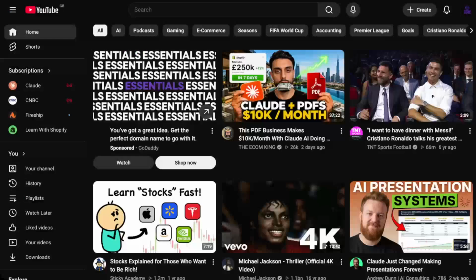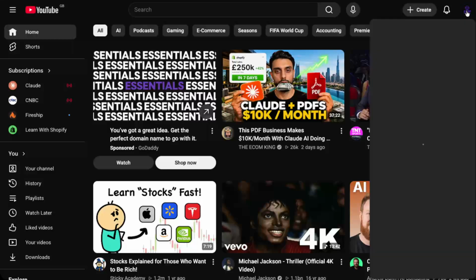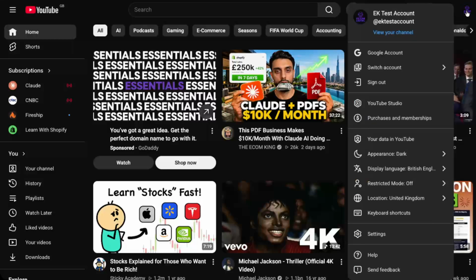Next, open YouTube in your browser and make sure you're signed into the channel where you want to add the TikTok link. In the top right corner, click on your profile picture. A drop-down menu will appear with various account options. From that menu, click on YouTube Studio. This will open your channel's backend, where you manage content, analytics, and customization.